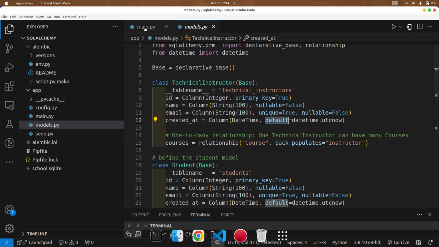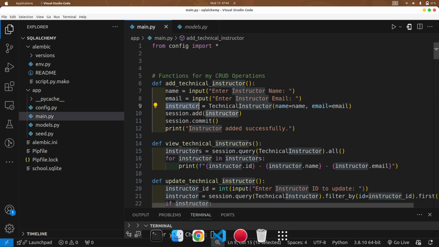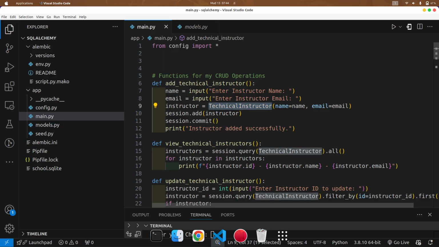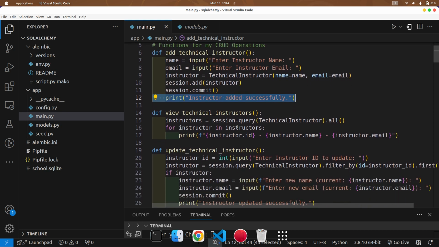So we have the instructor here now. It is now being added. You can see instructor equals technical instructor, and then name equals name, email equals email. That's initializing using the model. These are model names, and then you add the instructor, which is this variable, and then you commit. That means you save the changes to the database, and then you can print this to the user. Remember, at the end of the day, you also need to tell the user that you added the instructor or something, right? Same thing with the rest.